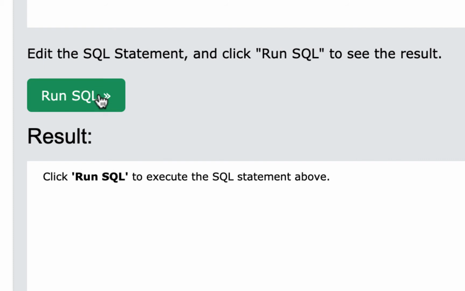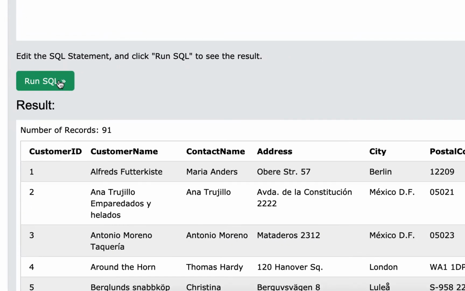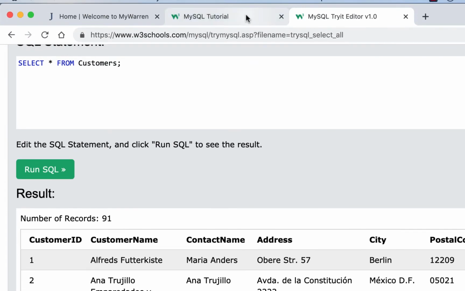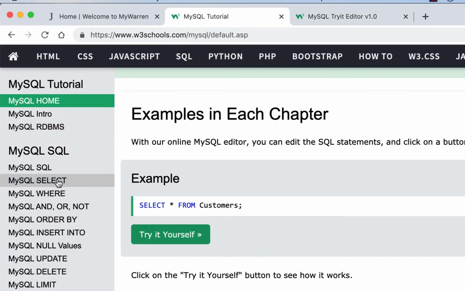So I'm going to hit Run SQL. And what this is doing, just to explain this select statement, and if you're wondering where this is coming from, if you go back to this page, it talks about the select statement. It talks about where, which is a filtering clause. There's and, or, and not, which works with the filter so that you could join things or exclude things.